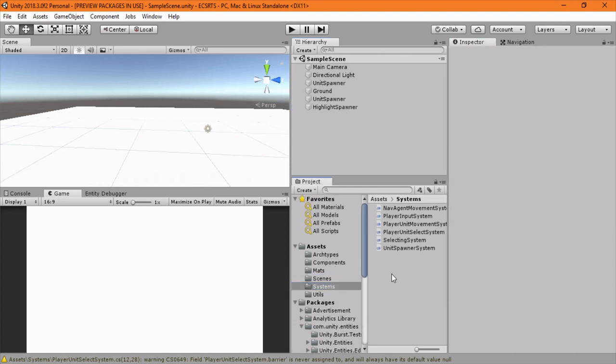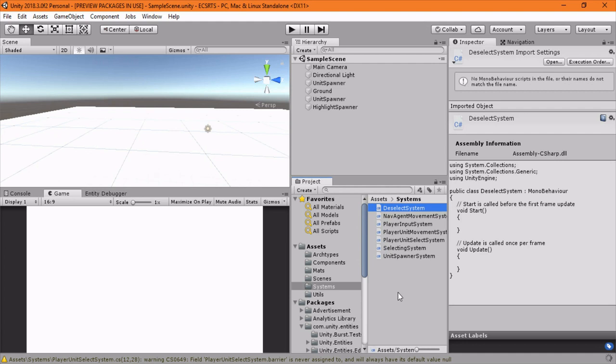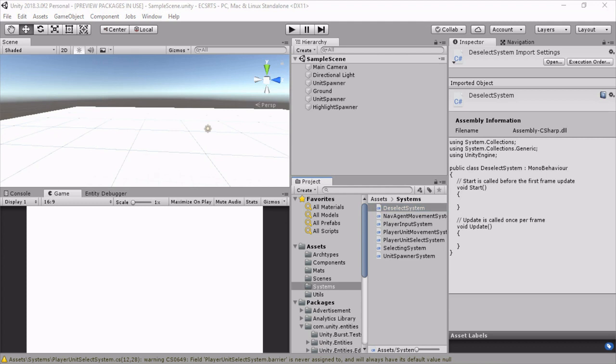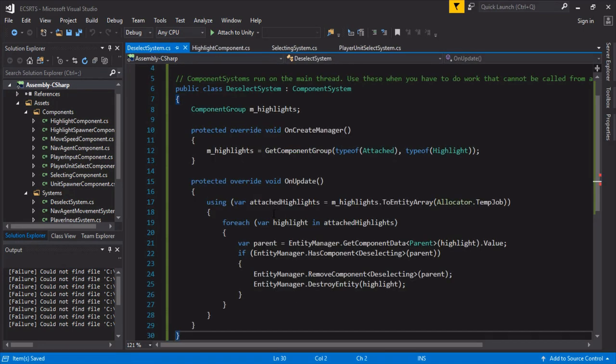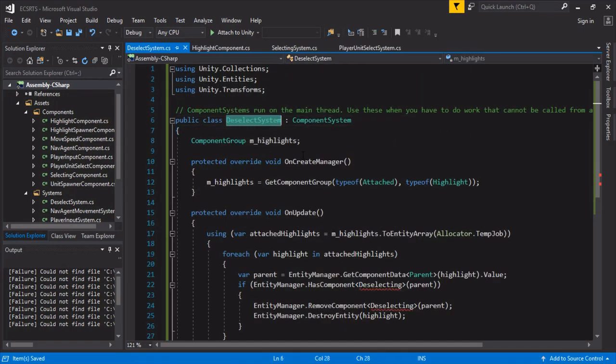We'll make a new C# script, and we'll call it deselect system. And let's open that up. I'm actually just going to copy and paste from my sample project to save me fumbling around typing all the stuff, and then we can walk through it as we've done in the previous examples. So deselect system, it's a component system. I do like component systems. You can use a job system as well. There's no difference here. I'm just changing it up so you guys can get comfortable integrating both systems.